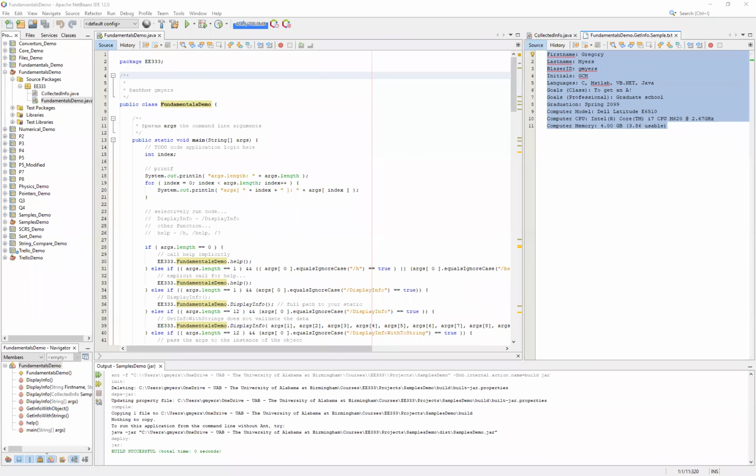Hello and welcome. In this video, we're going to take another look at our fundamentals demo, and specifically, we're going to take a look at a way to test our Java application from the command line using input and output files. And then at the end of the video, we're going to focus on how to use batch files to significantly speed up your ability to test your application as you are working on developing it.